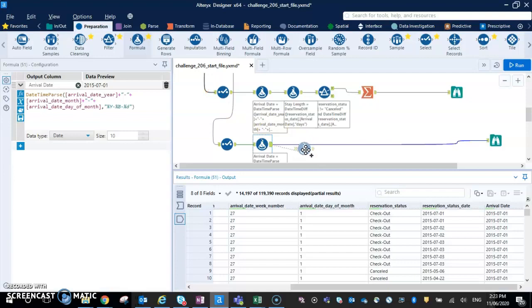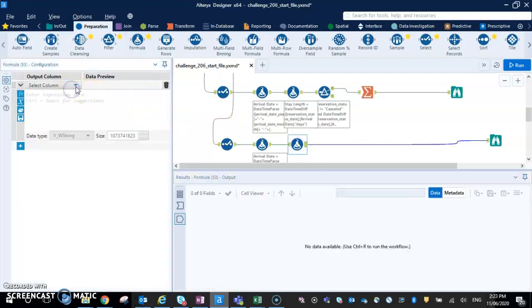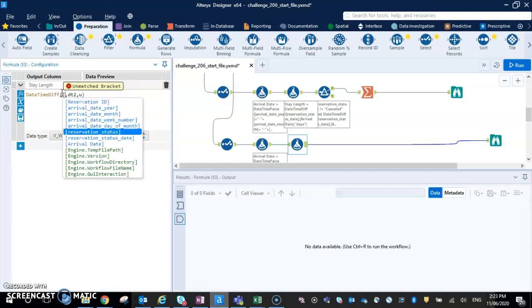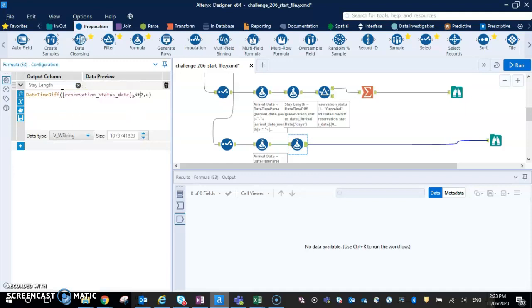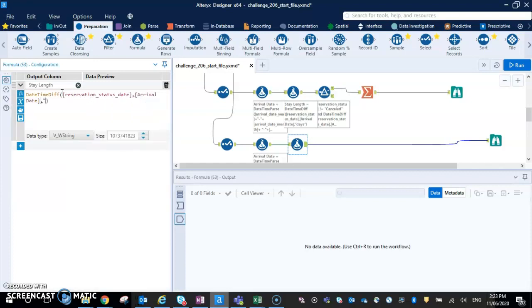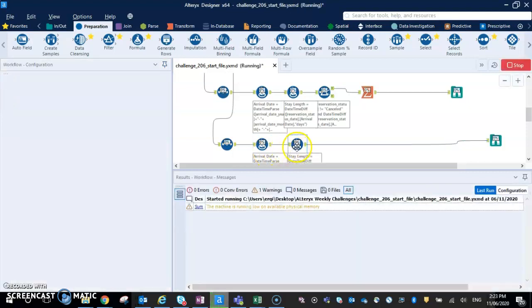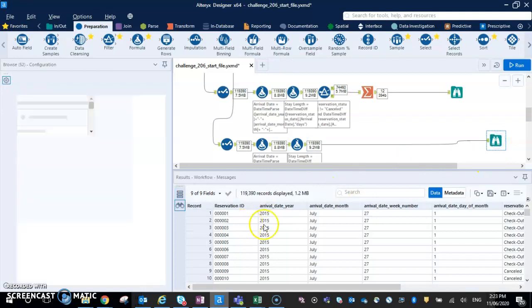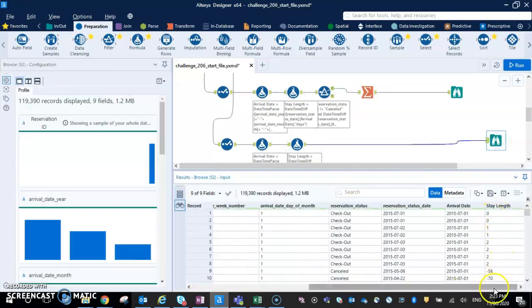Then we do another calculation. We call it stay length, which is the time difference between the reservation status date and arrival date in days format. This is going to be integer. Okay, I've got the length of the stay.